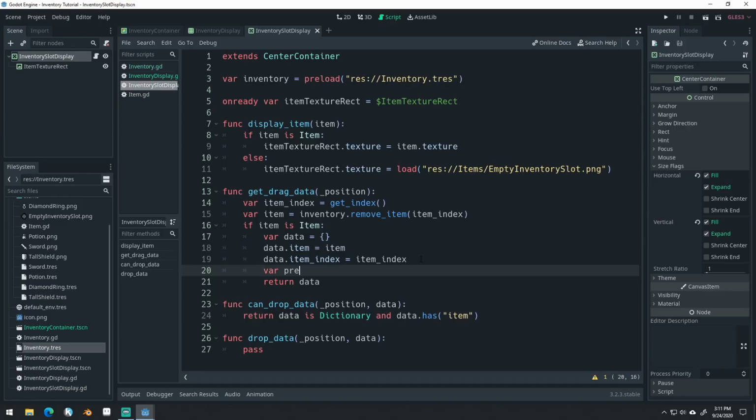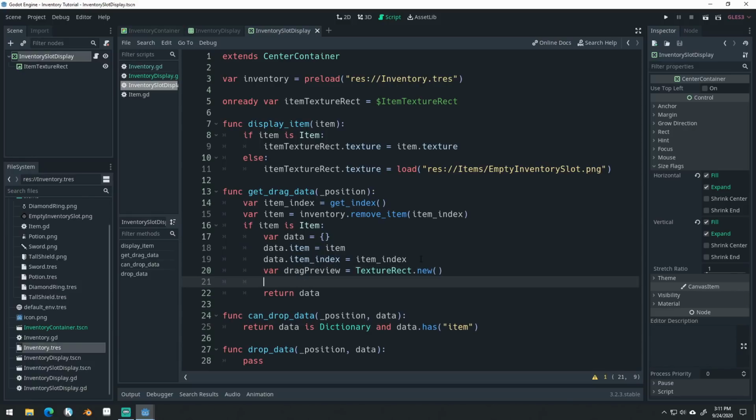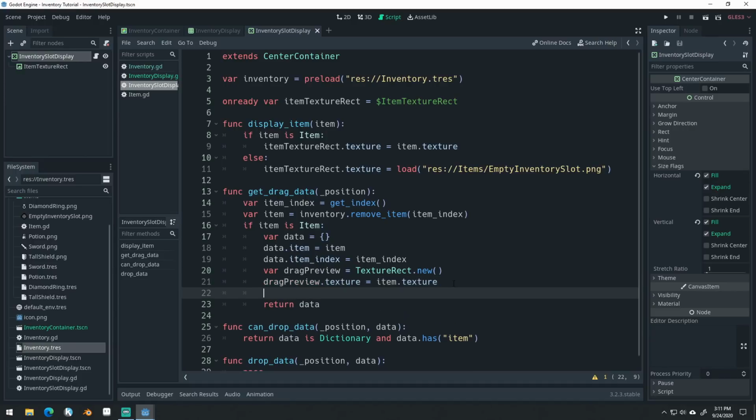So var drag preview equals texture rect.new. So create a new texture rect. Drag preview dot texture equals item.texture. Since we have access to the item here, we can grab its texture and make that the drag preview texture. And then we can call set drag preview, pass in the drag preview.